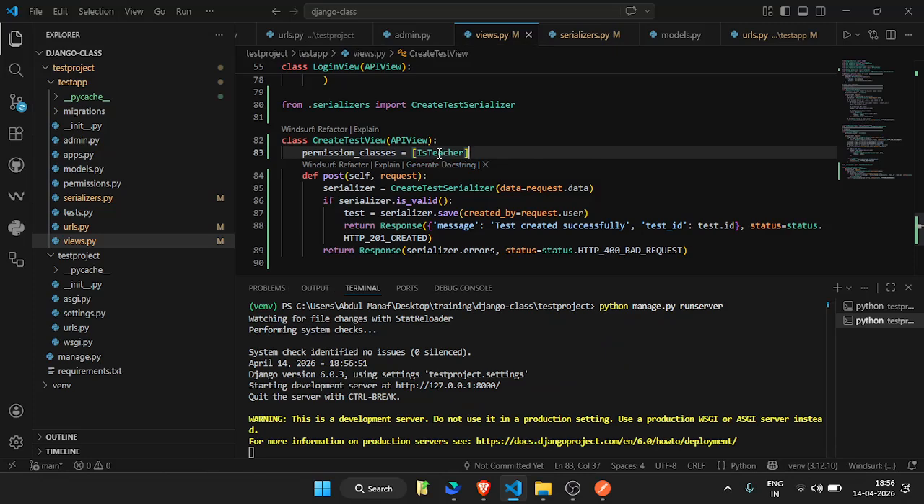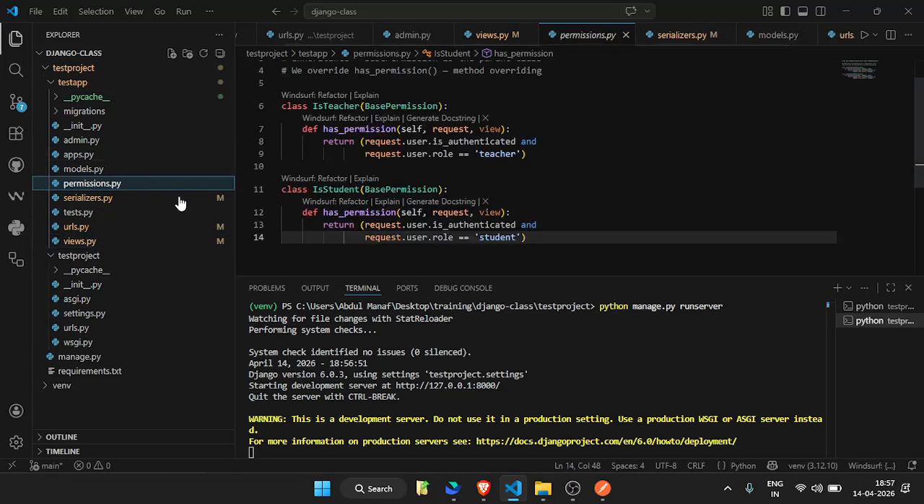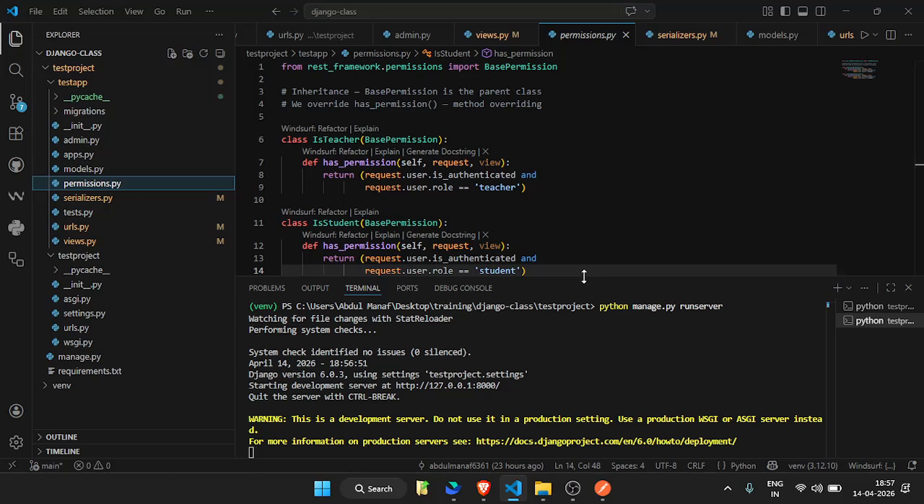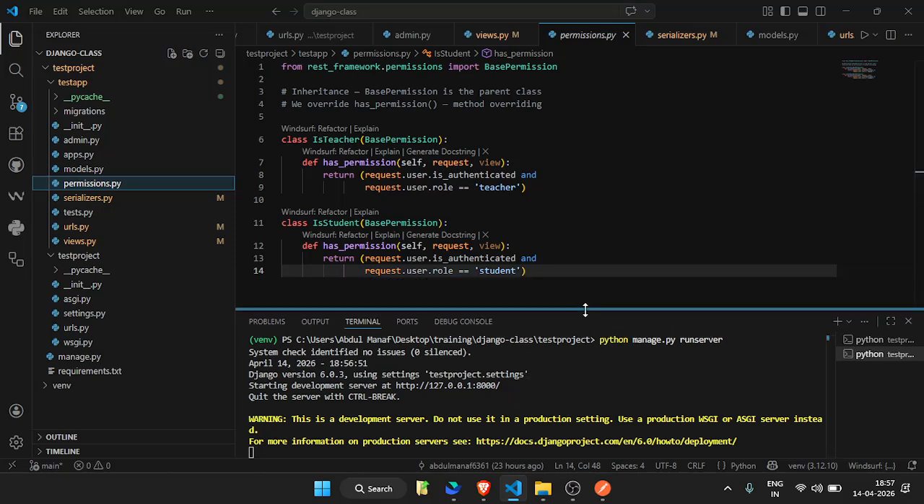Then where did this is teacher come from? I wrote a separate permission class. In this, I wrote two permission classes. One is for teacher, one is for student. You can just blindly copy paste in any project. This is the structure to create the permission class, whether it may be sometimes manager, admin, super admin, or security, student, doesn't matter. Class inherits BasePermission. In that base permission, everything will be there. You don't have to care about it. If you want to make one class a permission class, just inherit it. That's it.